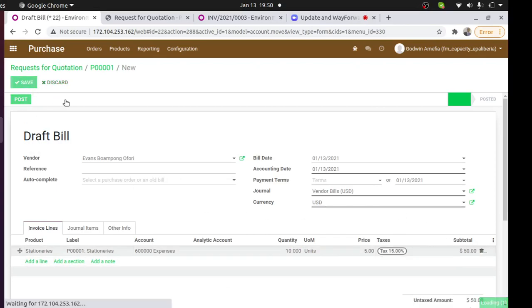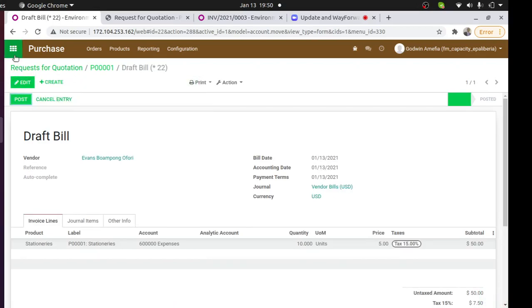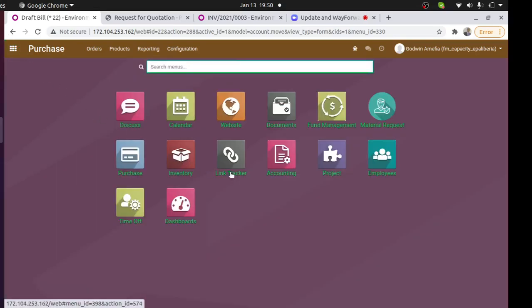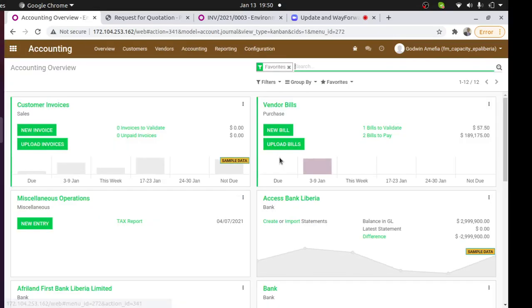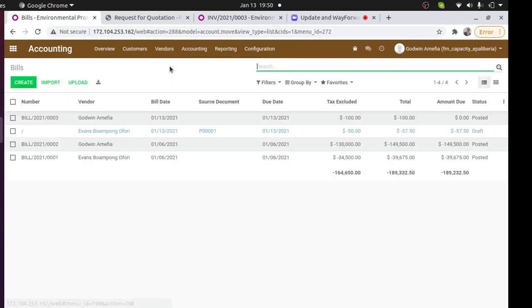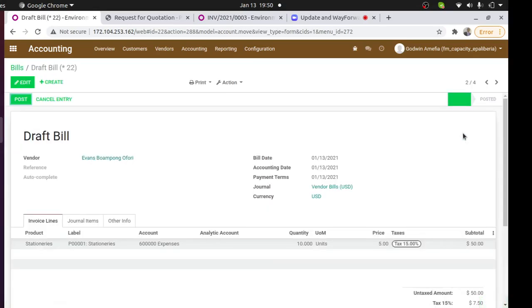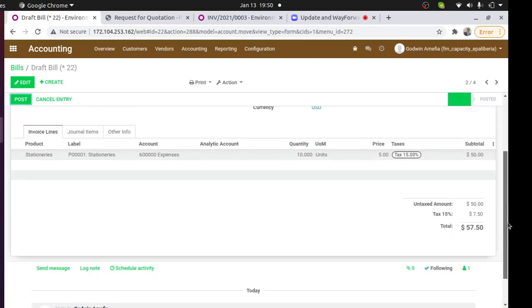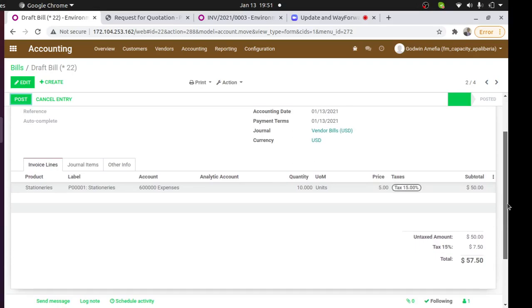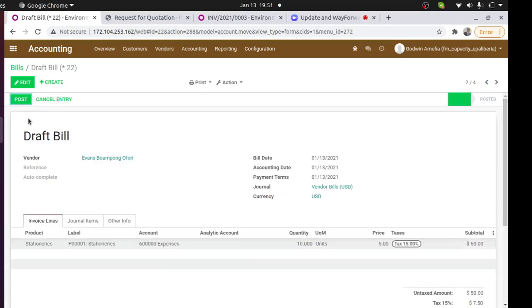So if you create from here, and I go to accounting, I will see this bill created. So let me go to accounting. I go to vendors. There's a bill there. It was for this one here in draft state, 57 and all that. We'll see this. Stationaries 50. Yeah, sure. So 57 plus the taxes.